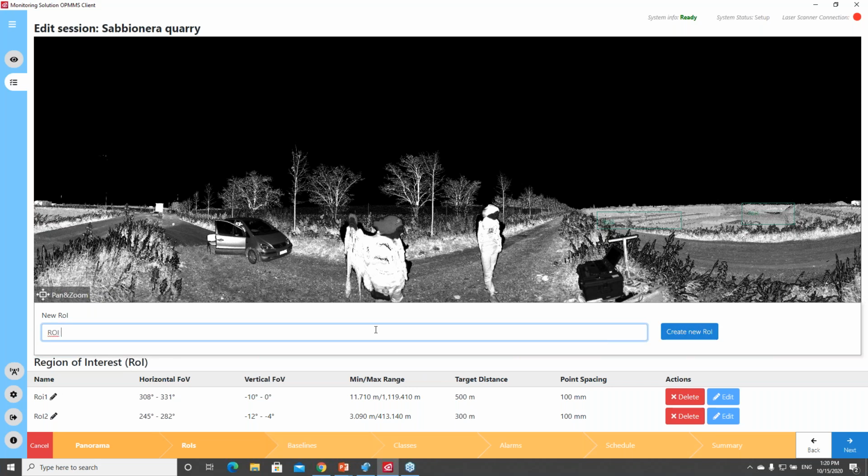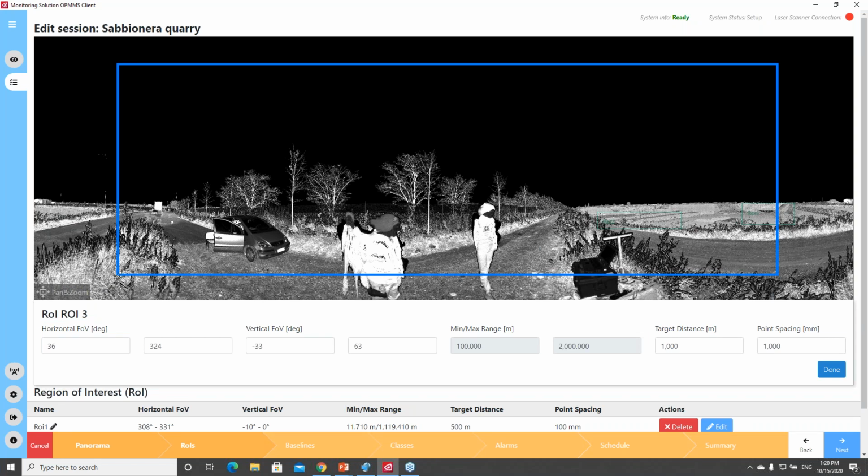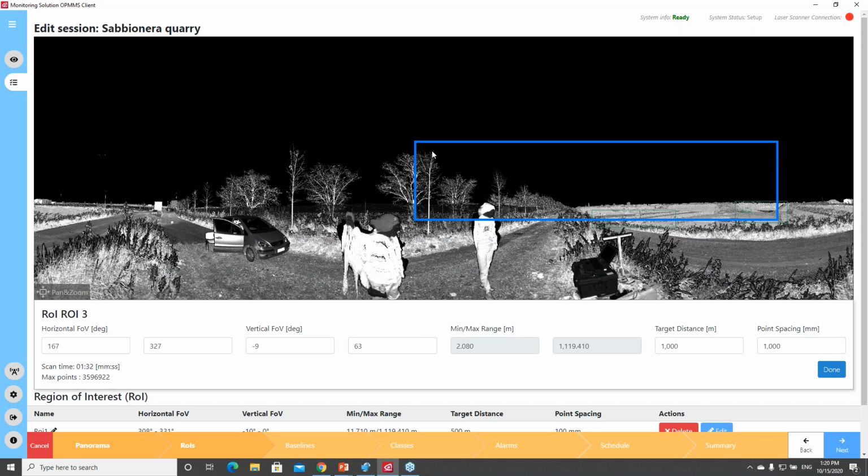Here, a new ROI. This rectangle can be freely drawn. And by doing this, we tell the software the area or areas that will be monitored by the system from the full panoramic view of the laser scanner. And you can also see here a smaller one with the green color, which is an existing ROI.